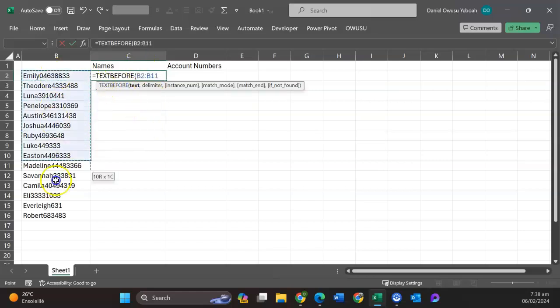So let's see. TEXTBEFORE. First you need your text. Because this is 365, I can select the entire array. Then my delimiter. A delimiter is a character that serves as an indicator for Excel to know to which point to extract. In this case, we do not have any unique character that can help us know where the names end. Emily ends with the letter Y, and the number starts with 0. Here the name ends with the letter E, and the number starts with 4.